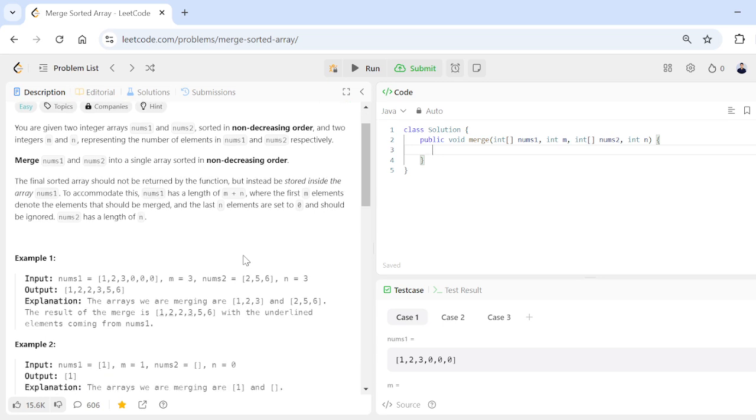Now, one thing mentioned here is that the final sorted array should not be returned by the function. We don't have to return any array. That means we don't have to create any new array, but instead it should be stored inside the array nums1. So whatever result we get after merging these two arrays will be stored in nums1.